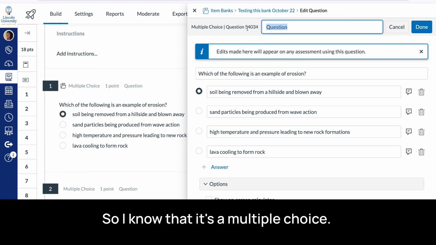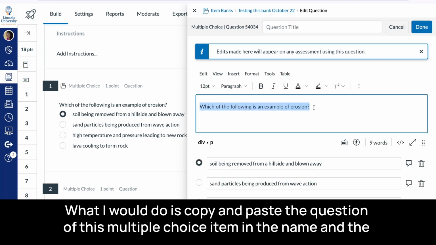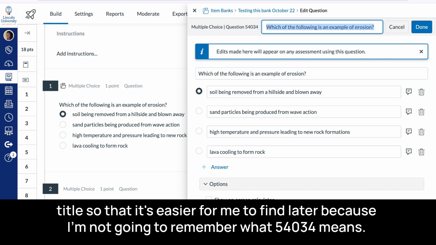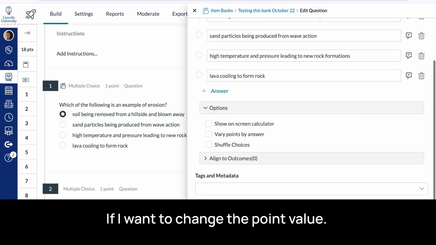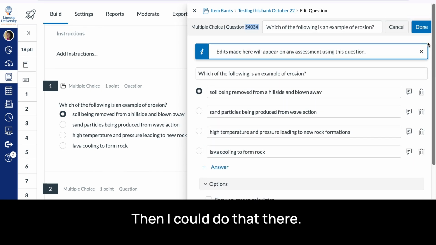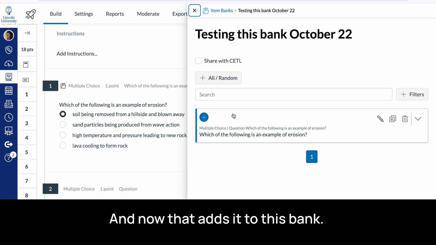So I know that it's a multiple choice. Right now it's just 54034. What I would do is copy and paste the question of this multiple choice item in the name, in the title, so that it's easier for me to find later, because I'm not going to remember what 54034 means. If I want to change the point value, if I wanted to align this with an outcome, then I could do that there. And I'm going to hit done. And now that adds it to this bank.